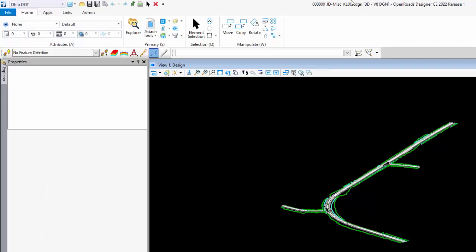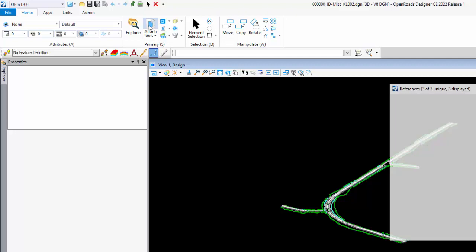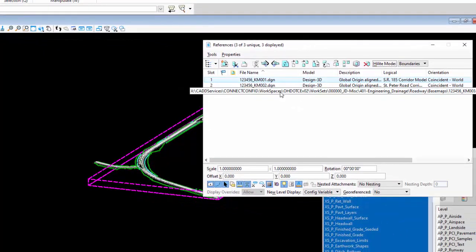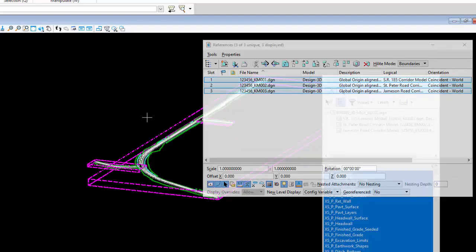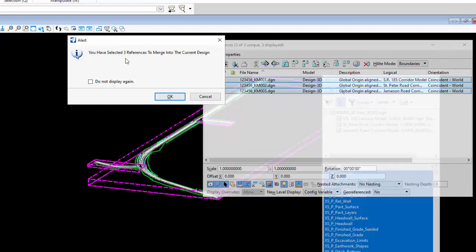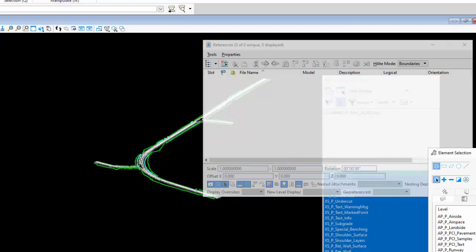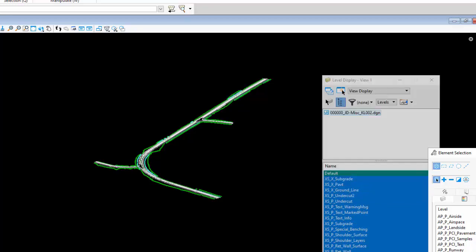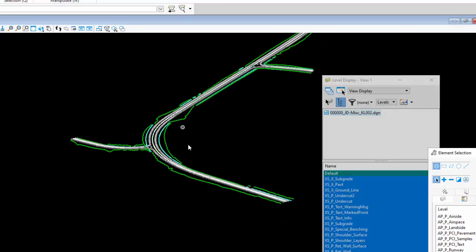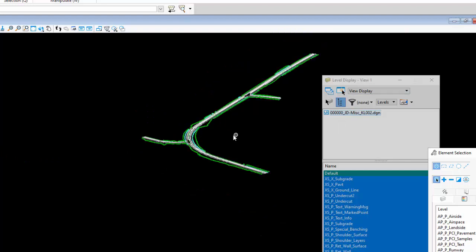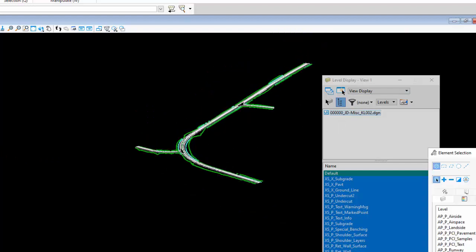So now in this copy, I can just highlight all of my references, right click and select merge into master, and then click the view. It's going to give me a little alert message. I'll hit yes, I want to do this, and you'll see the references are gone, and now these line strings are directly in my file, and I'm good to save this and then add it to the zip file for submission.